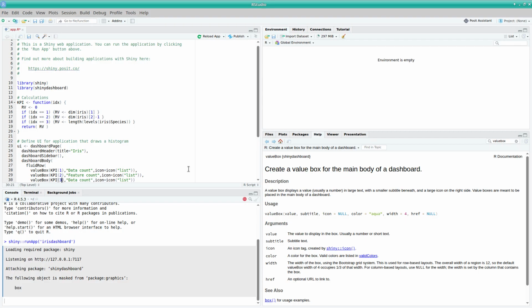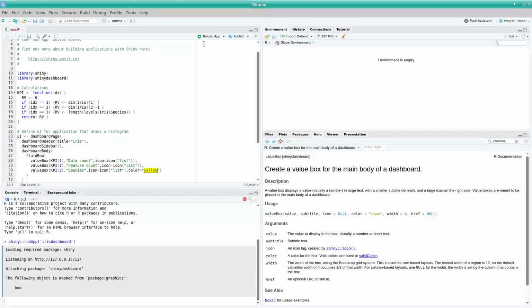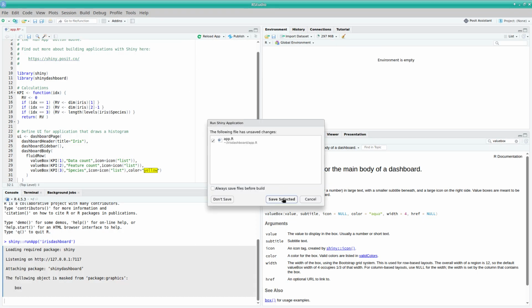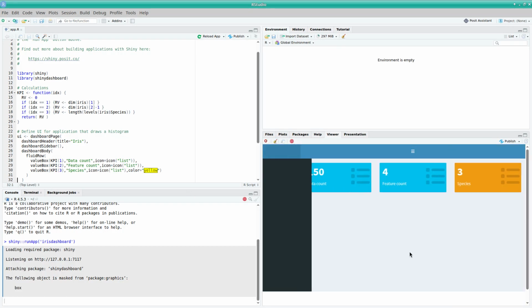So the third one, species, and maybe I distinguish this one from the others by the color. It will be yellow because by default they are blue. So if I reload the application, no error message. Luckily I did it.